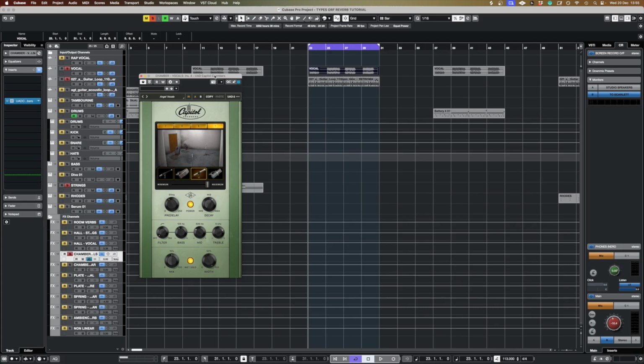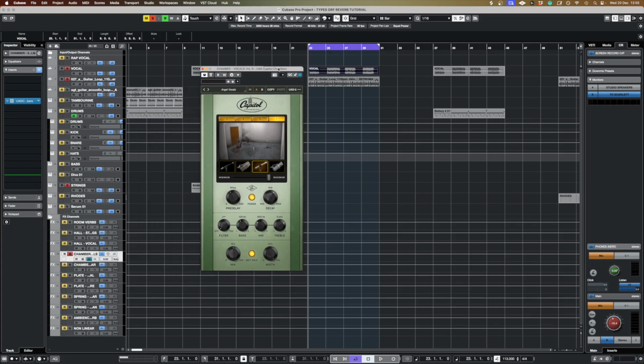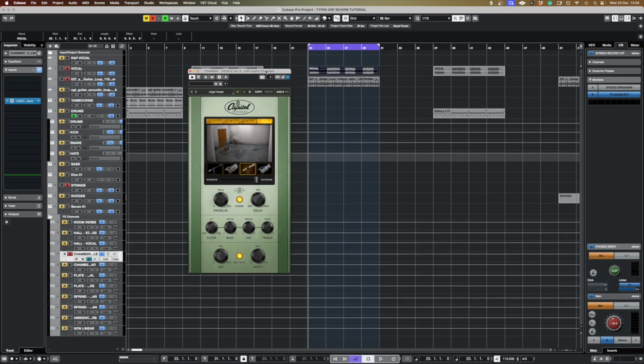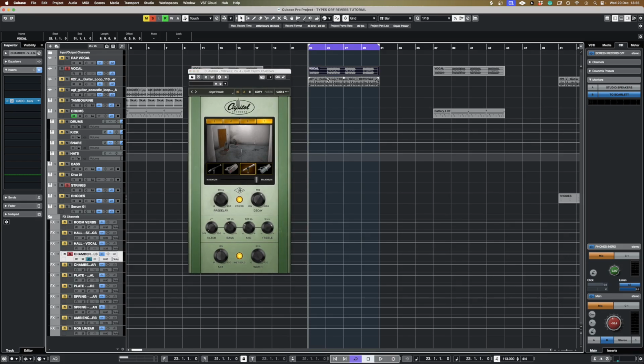Let's take a listen. For the chamber, my go-to reverb plugin is Capital Chambers. It's a UAD plugin, and I really love it. I'm using the same vocal loop for this demonstration.